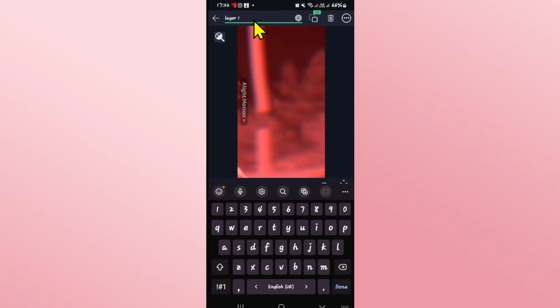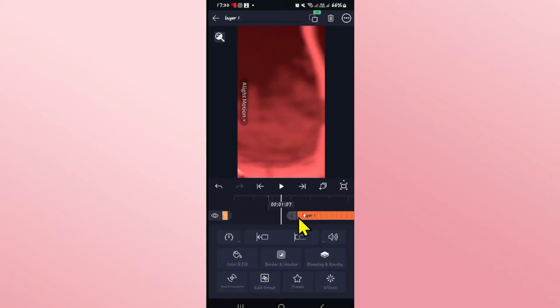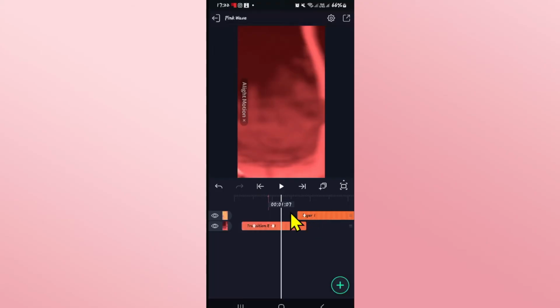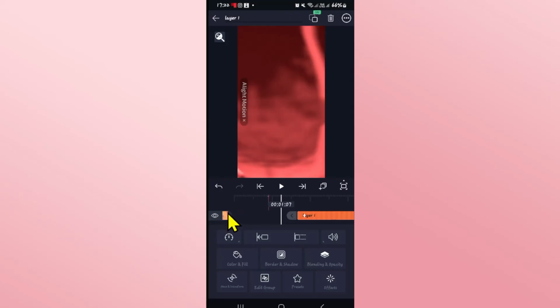Just type in your desired layer name for this one and tap on the done button, and now you will see that the name that you have given is immediately applied to this layer. If you wish to change it in the future, you can once again click on the space at the right side of the eye icon and then change your layer name at any time you wish.